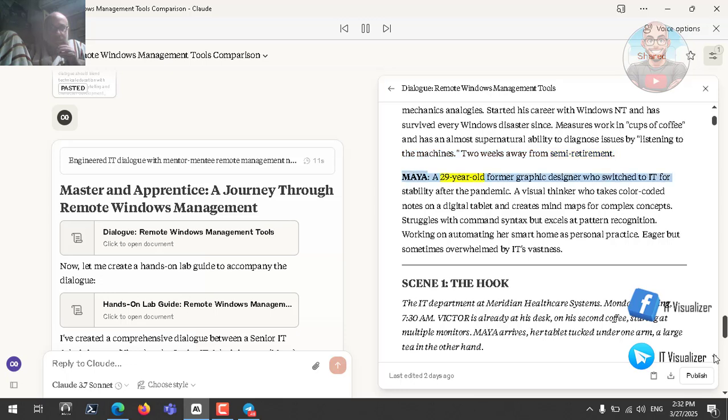Maya, a 29-year-old former graphic designer who switched to IT for stability after the pandemic. A visual thinker who takes color-coded notes on a digital tablet and creates mind maps for complex concepts. Struggles with command syntax, but excels at pattern recognition. Working on automating her smart home as personal practice. Eager but sometimes overwhelmed by IT's vastness.